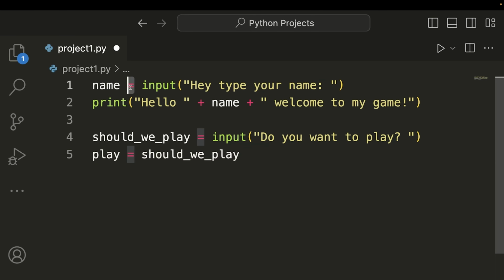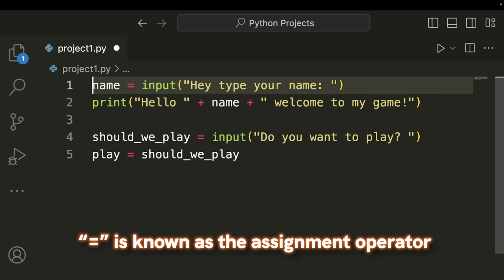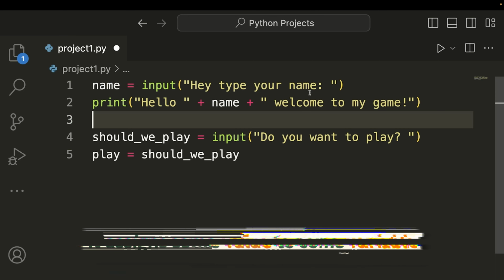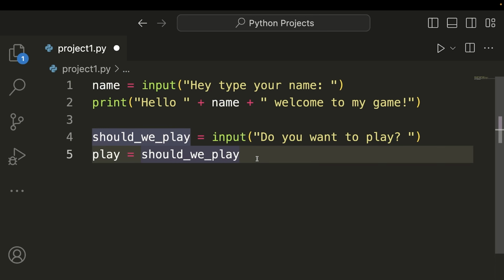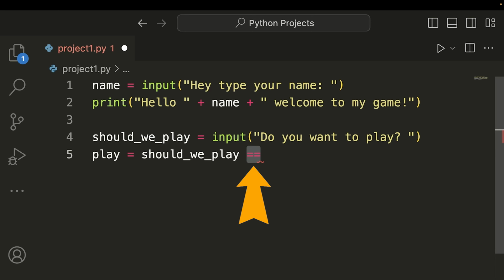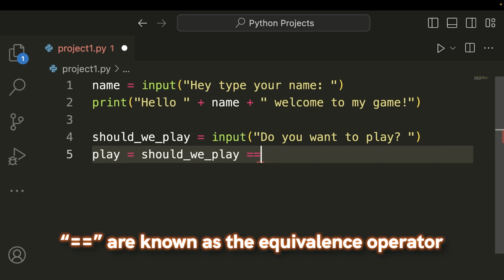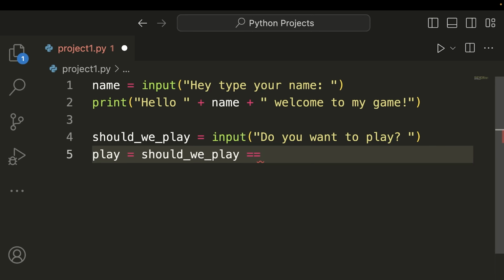Now notice that we have this equal sign. This equal sign is what's known as the assignment operator. It assigns some value to some variable. However, if we want to check if something is something else, we have to use two equal signs. These two equal signs are the equivalence operator. So it checks, are these two things the same? Are they equal? So what we can do is check if should_play is equal to yes.